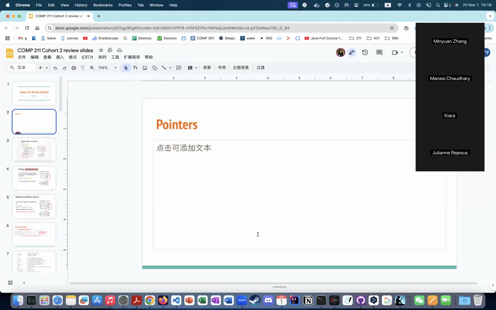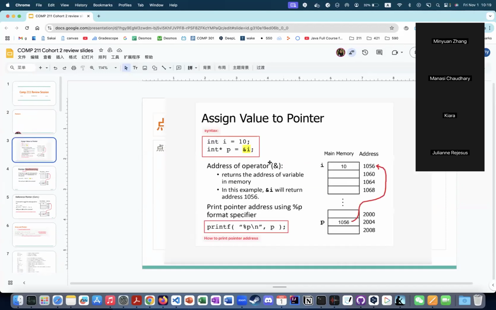All right, can you guys see my screen? Yeah, yeah, we can see it. Okay. So we're gonna talk about the pointers. Wait, how can I zoom this out? Like this. Okay.